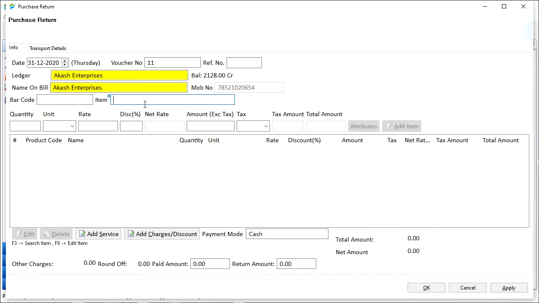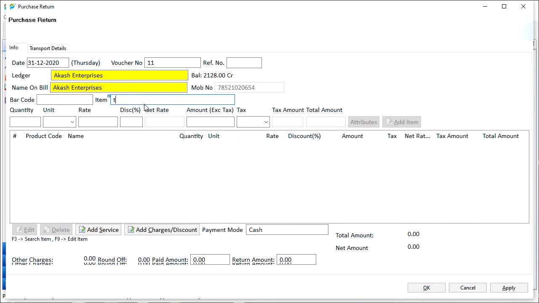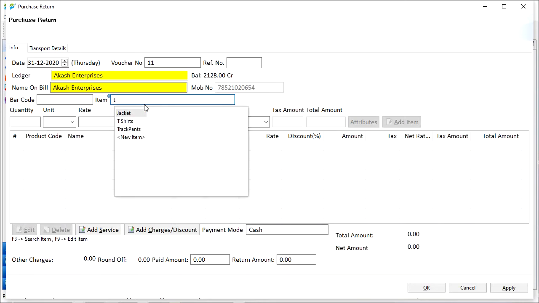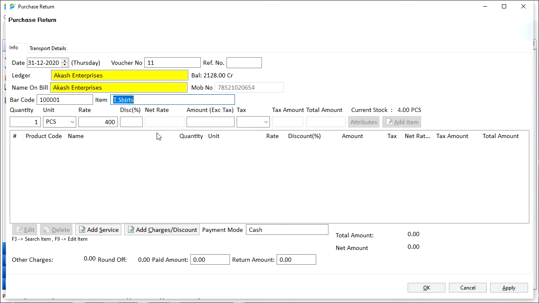item. To select an item, you can start typing any part of the item name. System will show the list of all matching items. You can change the selection using the up or down arrow and then press the Enter key to select. If the item is not already created, then you can also create the new item from here. You can type new and press the Enter key.